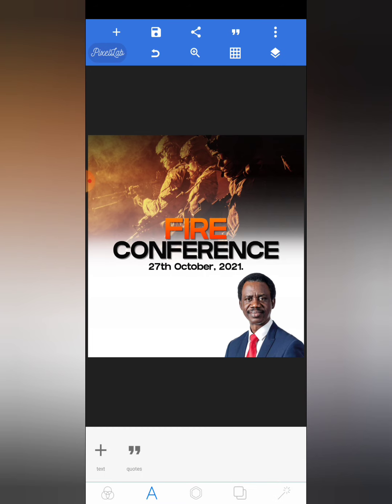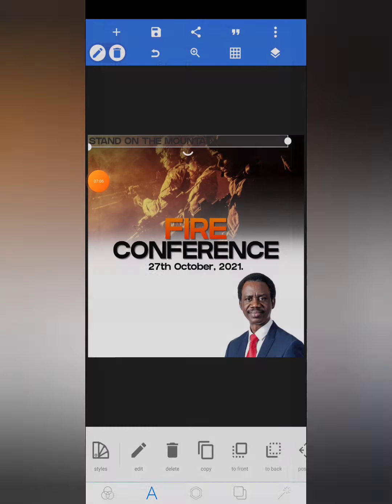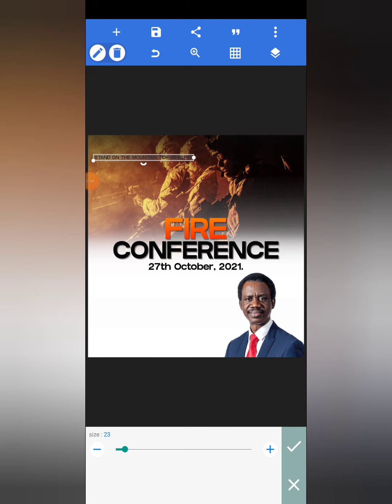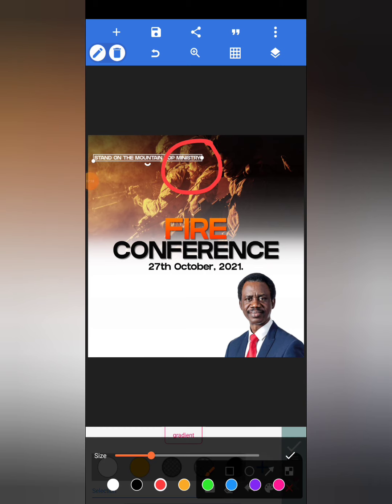That's just fine. So the next thing we're going to add now is the church name and the church logo. So then I think we have to change the size to 25. Reduce the size to 25 and change the color to white. You just click on this extreme and just, sorry about that.